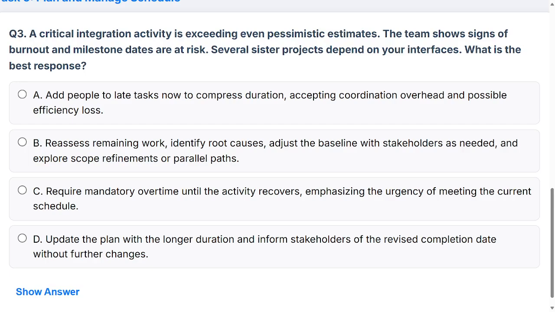For a beta distribution situation where there's historical information. Otherwise, it's just P plus M plus O divided by 3. You got to know all that stuff. So that's really what the question means when it says pessimistic estimates, because we got most likely, we've got optimistic. So this is exceeding the worst. As a result, you should take action. The team is showing burnout, and we got dates that are at risk.